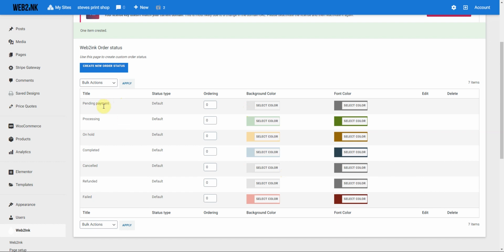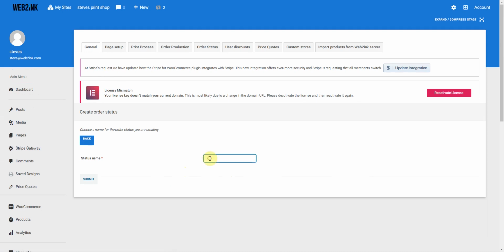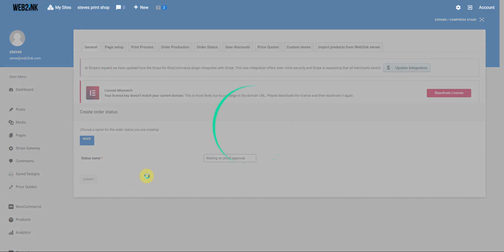All of the ones that are here by default have to stay here and they cannot be removed. These are directly correlated to processing e-commerce payments. So you definitely need to have all of these, but if you have a certain workflow in your shop and you like to have a different status, you can add additional statuses. So I'm going to click on Create a New Order Status. And I'm just simply going to type it in here, waiting on proof approval. I'm going to click on Submit.